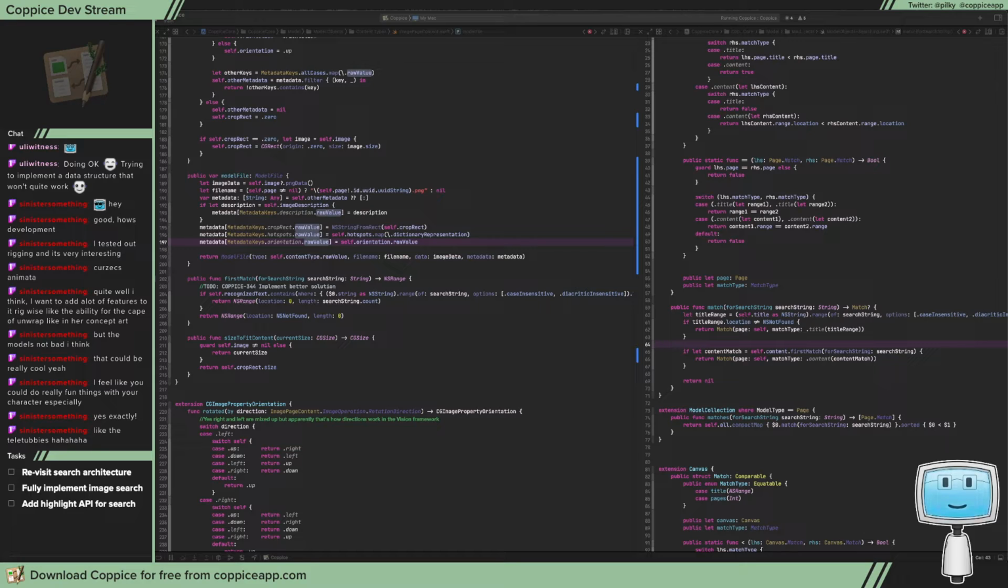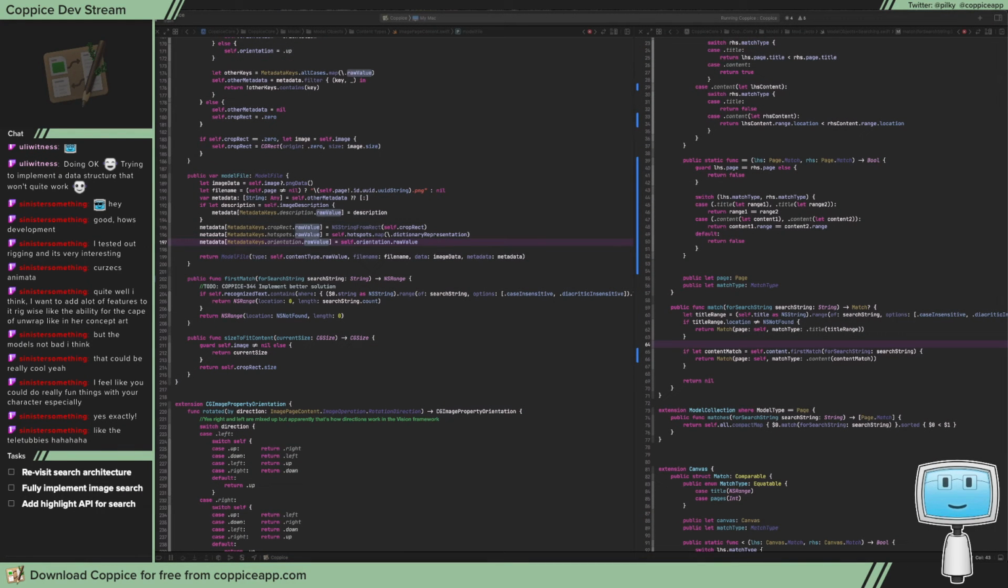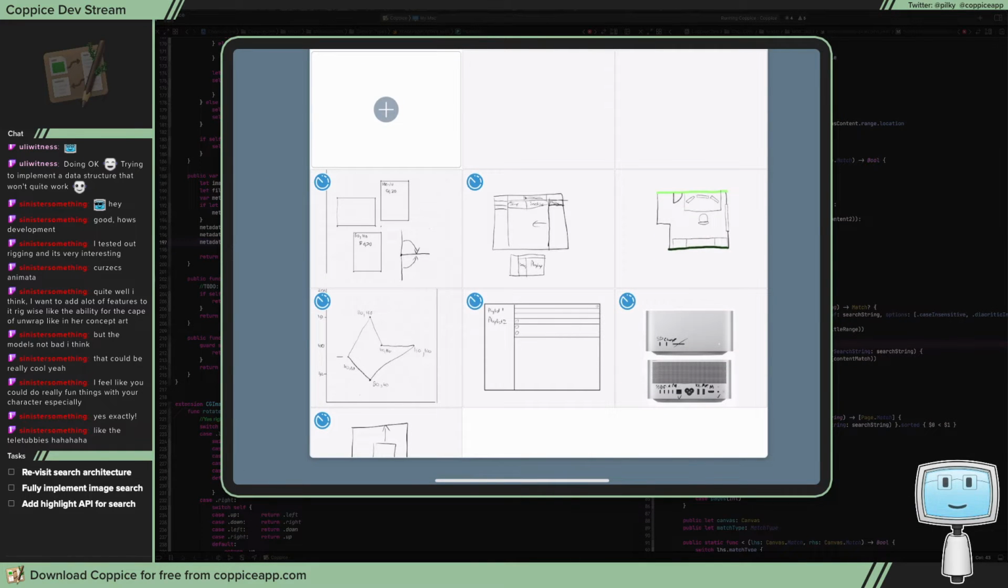Why is my iPad not showing up? That's plugged in. Properties. That wasn't plugged in all the way. That would be why. Oh no, that's plugged in now. Still not showing up. There we go.